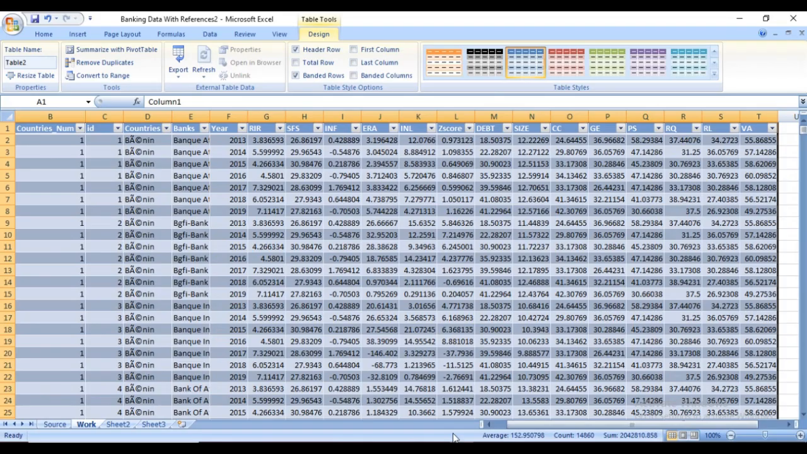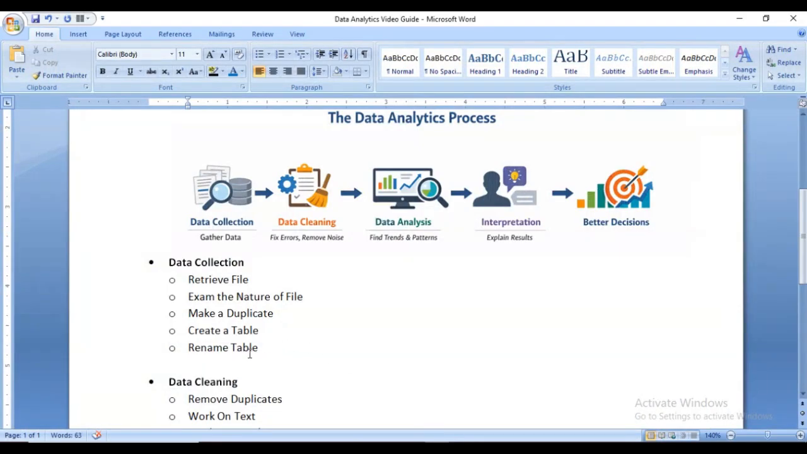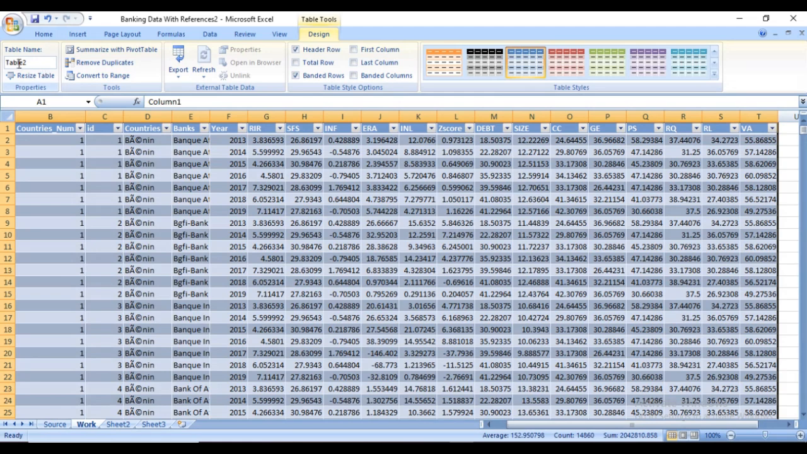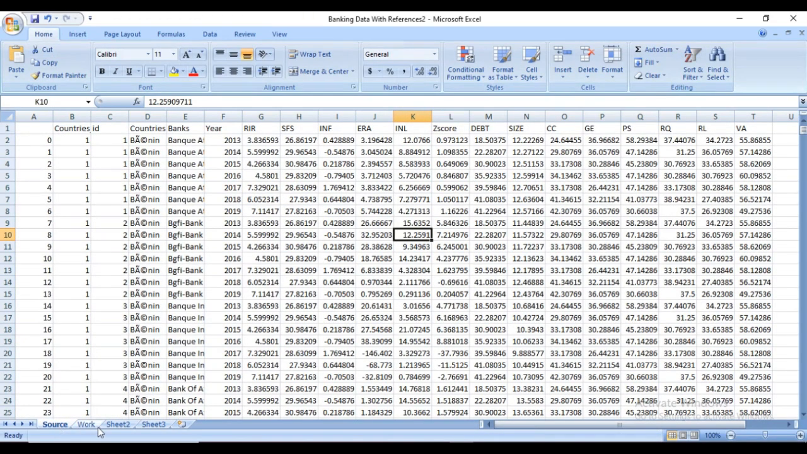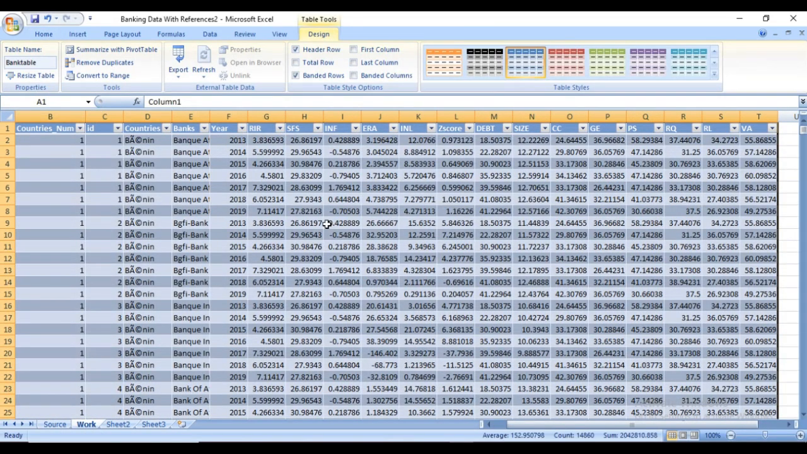So I need to rename my table. Now, if you watch very well, this table is named table 2 here under table name. But I want to give it another name so that I can make use of it. I can decide to call it bank table, and I press enter. So this is my source file, this is my work file. So I have created my table in Excel and I've named it bank table.